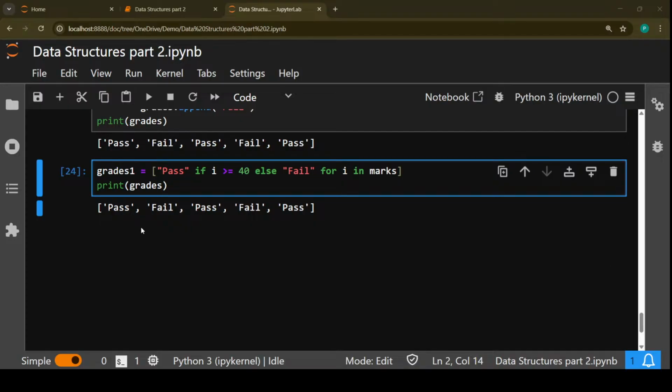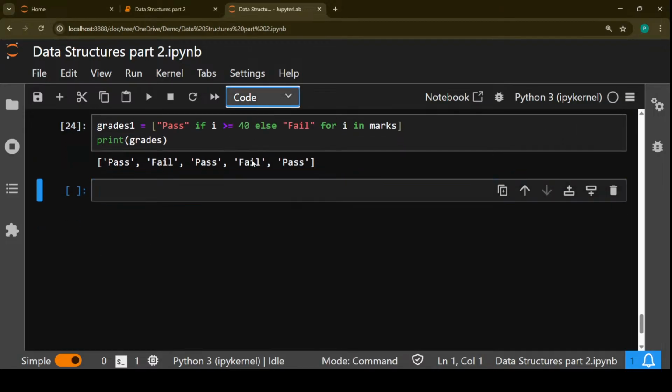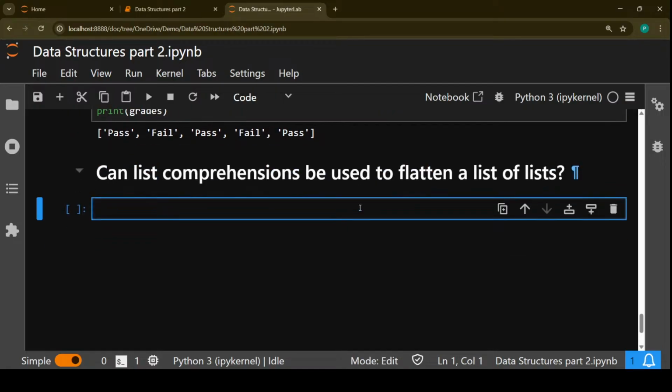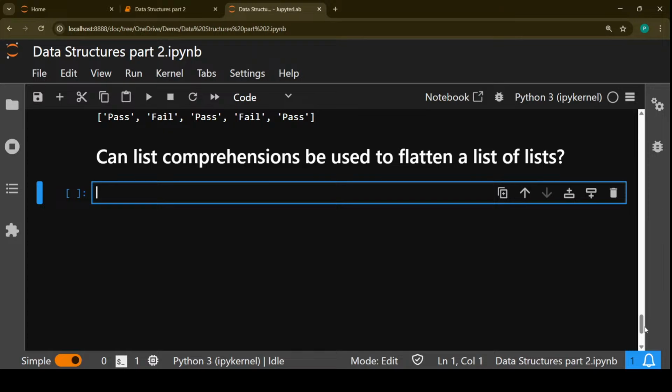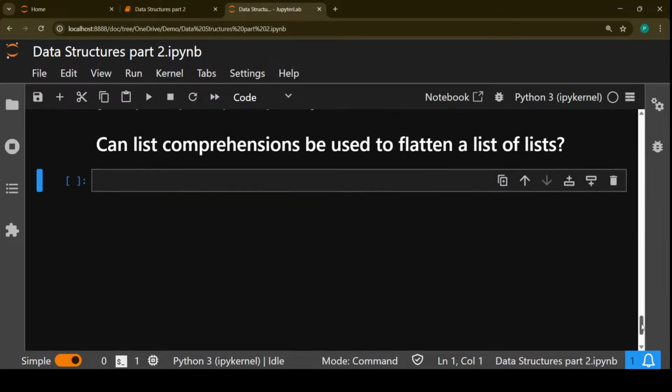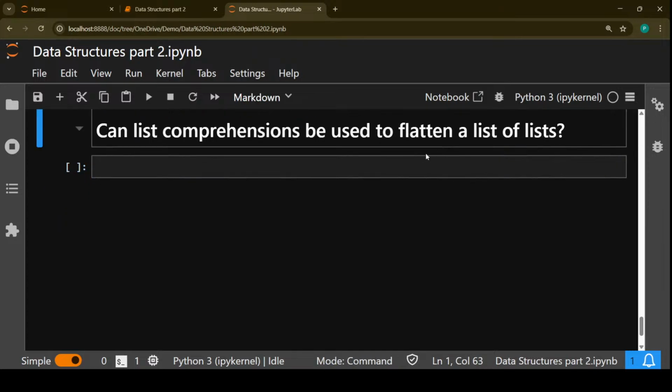Okay, guys. Now let's quickly review some questions based on what we have learned in this set. Okay, guys, say yes or no in the chat. Can list comprehension be used to flatten a list of lists? Yes or no?